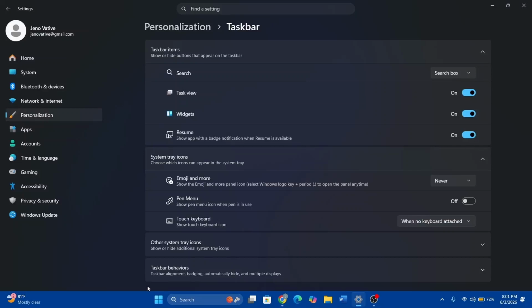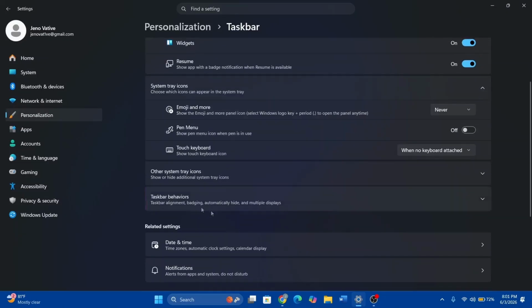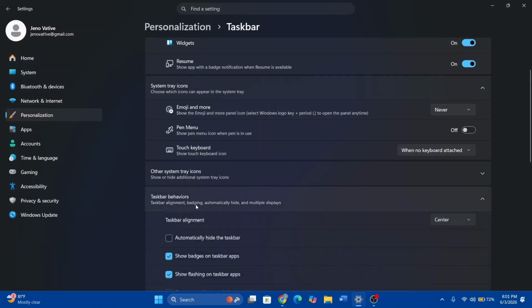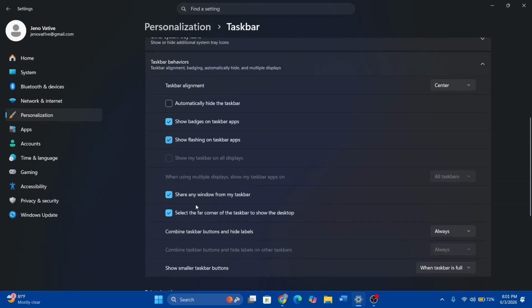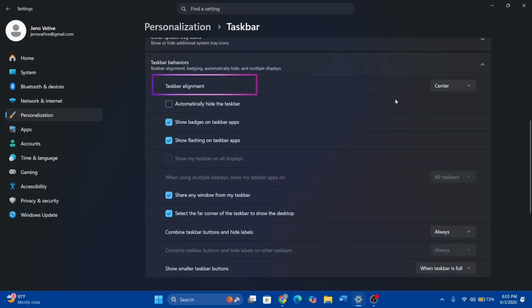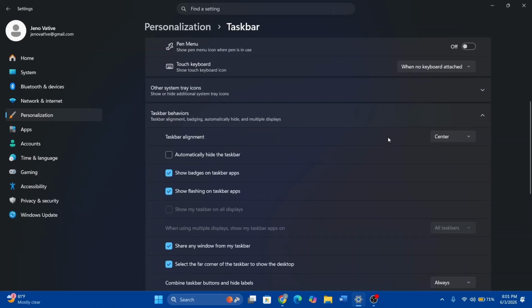At this point, scroll down and click on Taskbar Behaviors. From there, look for Taskbar Alignment and click on the drop-down next to it. After that, select Center from the drop-down options. From there, your taskbar icons will immediately shift to the center of the taskbar.